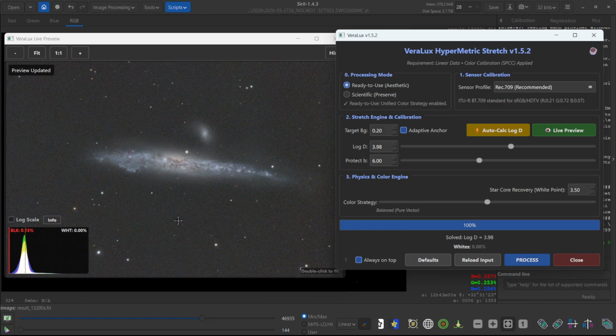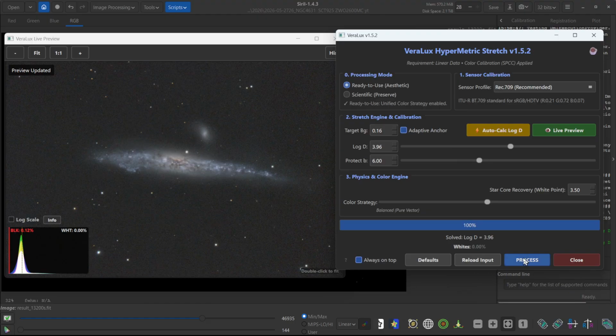For the purpose of this demo video, I'm just going to leave this as is. If you wanted to, you could play around with this target background setting here, where if you reduce it a couple of points, you see the background goes a bit darker. And then you also click on Auto Calc again. And actually, you know what? Let's leave it like this for now and then click on Process. But I encourage you to play around with this Hypermetric Stretch.